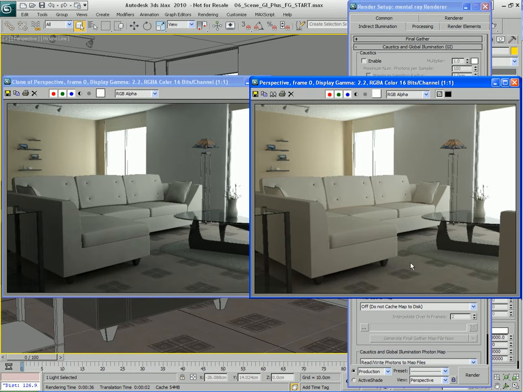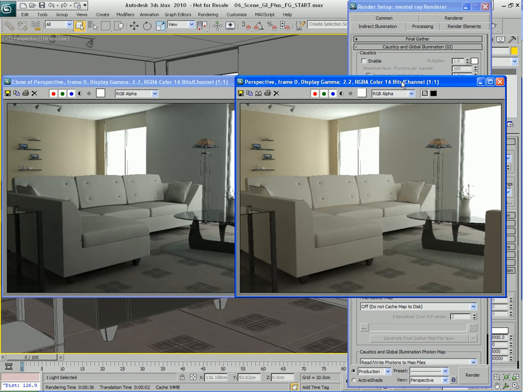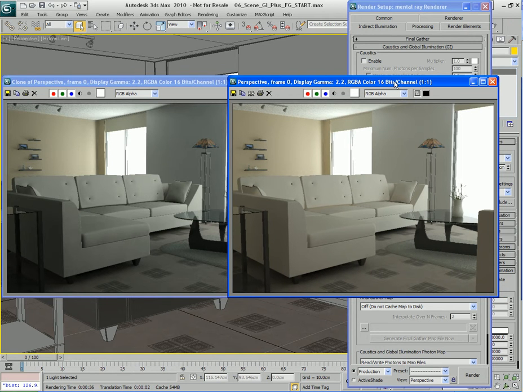Okay, so there you go. That's how to combine Final Gather and global illumination in a very powerful and very easy and simple, straightforward way to get yourself some more natural looking renders and more beautiful renders using indirect illumination with mental ray.